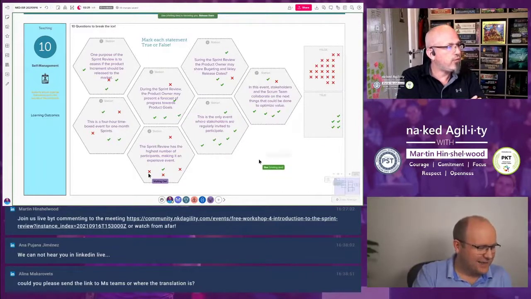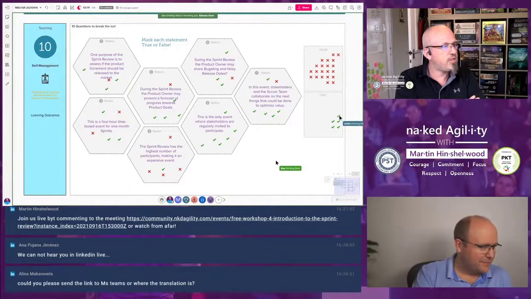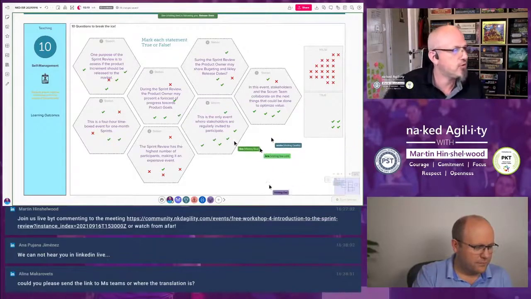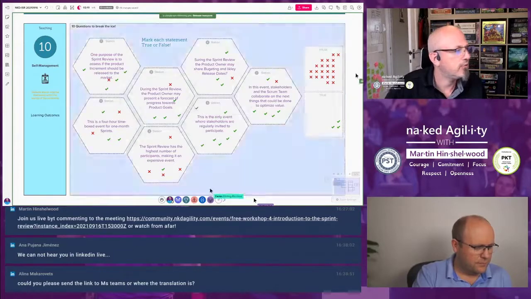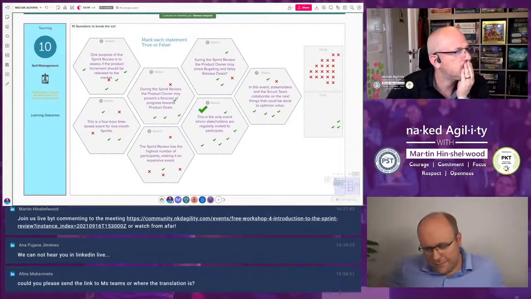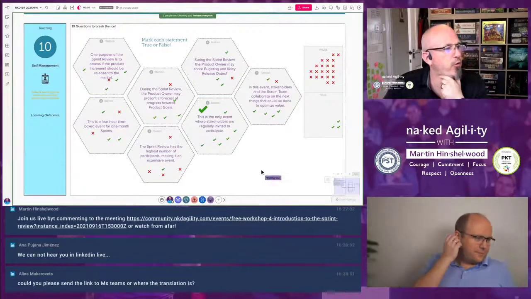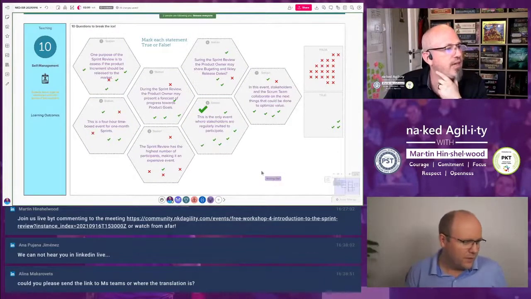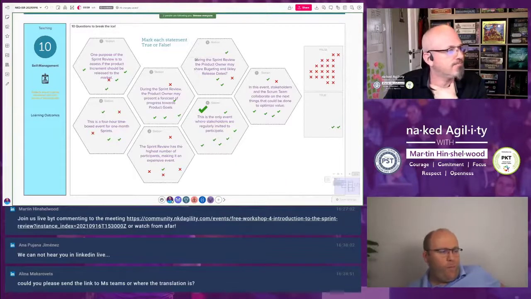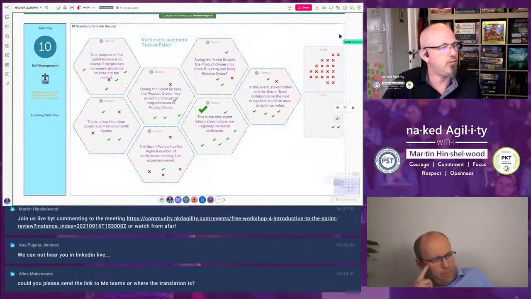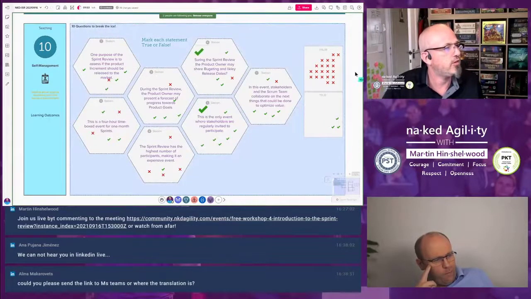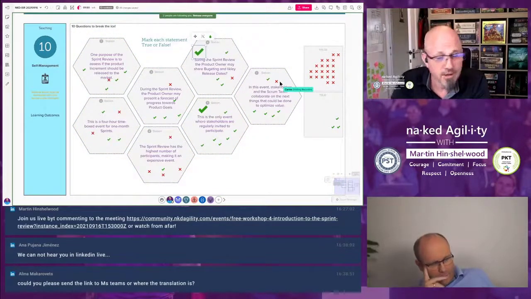Well, there's some that are not ambiguous at all. Number 5, this is the only event where stakeholders are regularly invited to participate. Everybody's on the same page for that one for sure. Let me grab a big tick. I agree with everybody on that one. During the sprint review, the product owner may share budgetary and likely release dates. I'll grab the big tick because then it's already the right size. There we go. I'm going to put another big tick on that one.